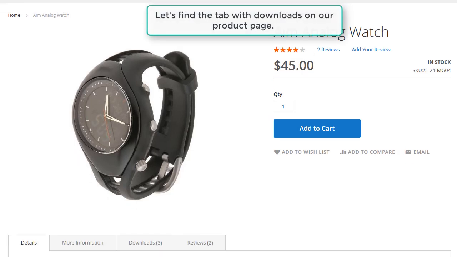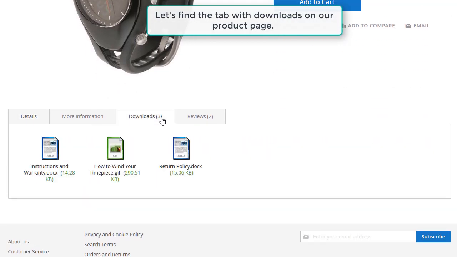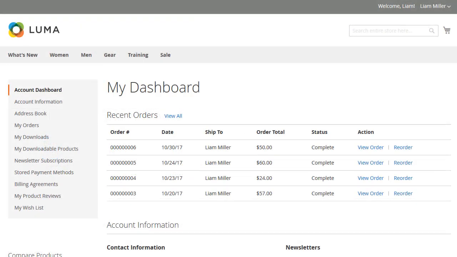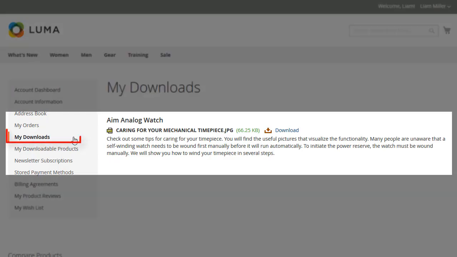Let's go to the frontend. These are our attachments in the Download tab. After the order is completed and the product is purchased, our file will appear in the My Download section on the customer dashboard.